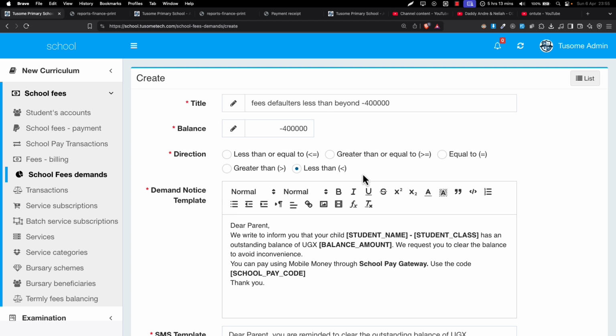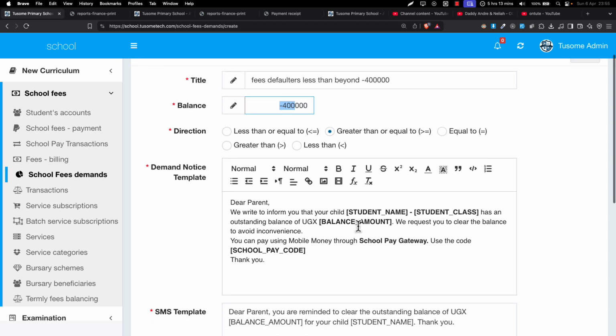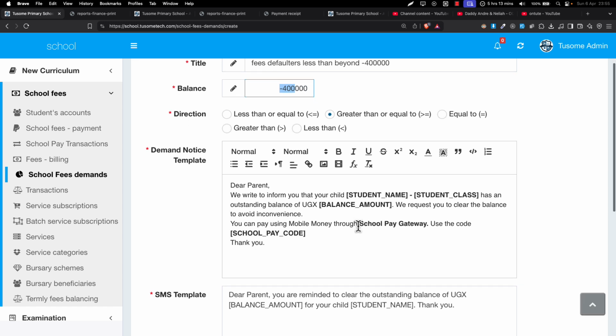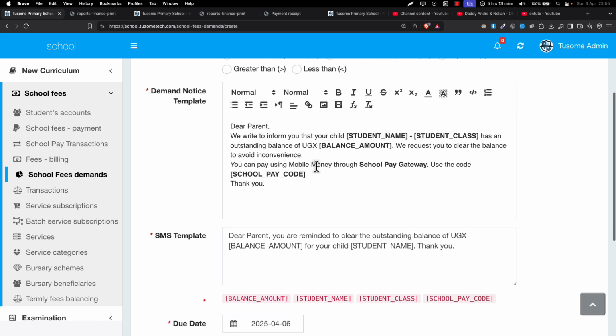All right. So after doing so, let's say I want to see the fees defaulters who are beyond 400,000, even the 400,000 should be included. And I want the list. Or maybe I want to give them letters to take to their parents to remind them to pay school fees. So here, the first section is the demand notice, right? The demand notice helps us to design how the demand notice should look. By default, the demand notice is like this.